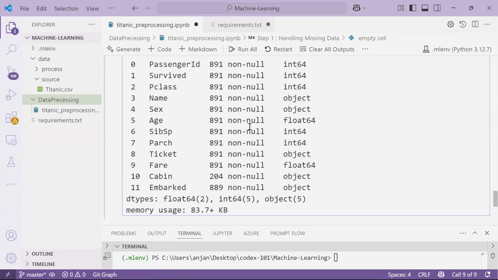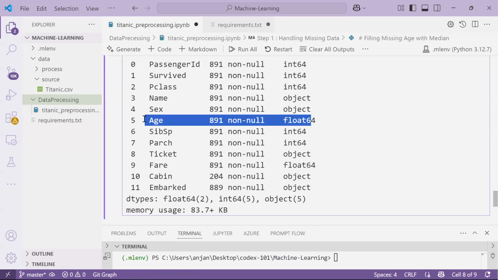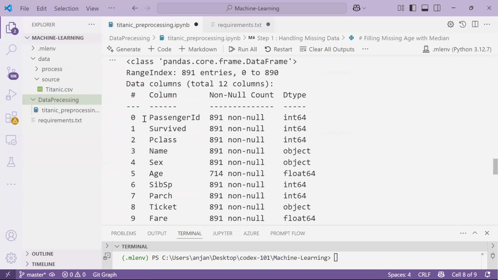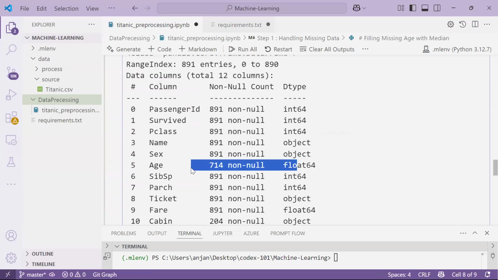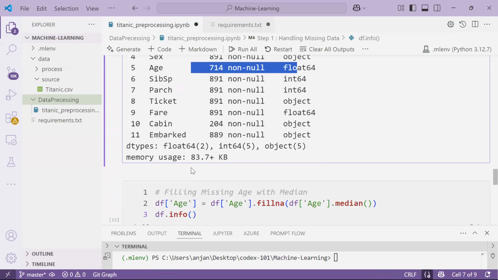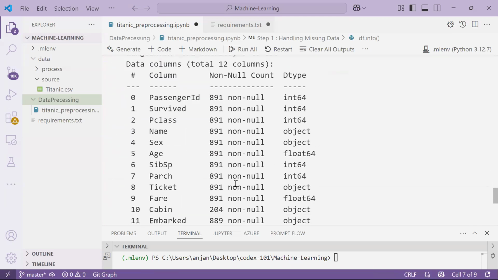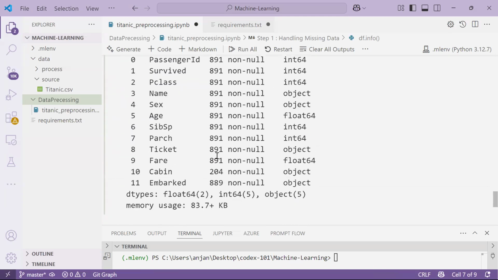Now if I do the info, previously we had 891 non-null values in total, and before this step 717 non-null values were there in age. After this step, the data has been filled with the median value. Okay.